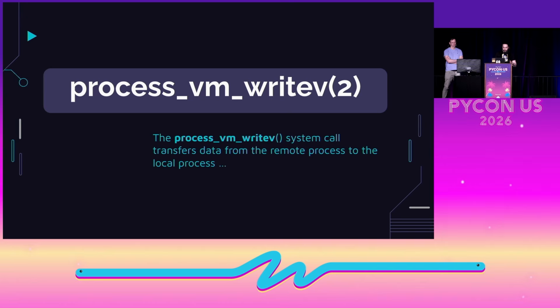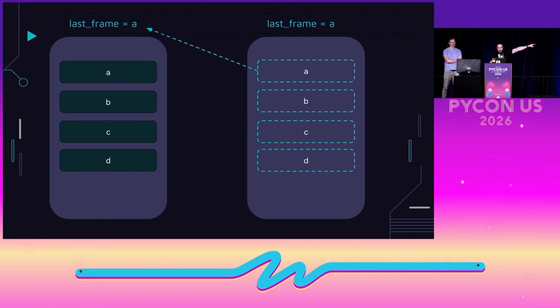So what happens is the following. We copy the frames, and then we cache them. And then we have this pointer that is both in the profiler and the process being profiled. This pointer will point to the latest frame that we copied. In this case, it's A, right? Because we copied A, B, C, and D, and the last one that we saw at the top is A. So we set it to A.